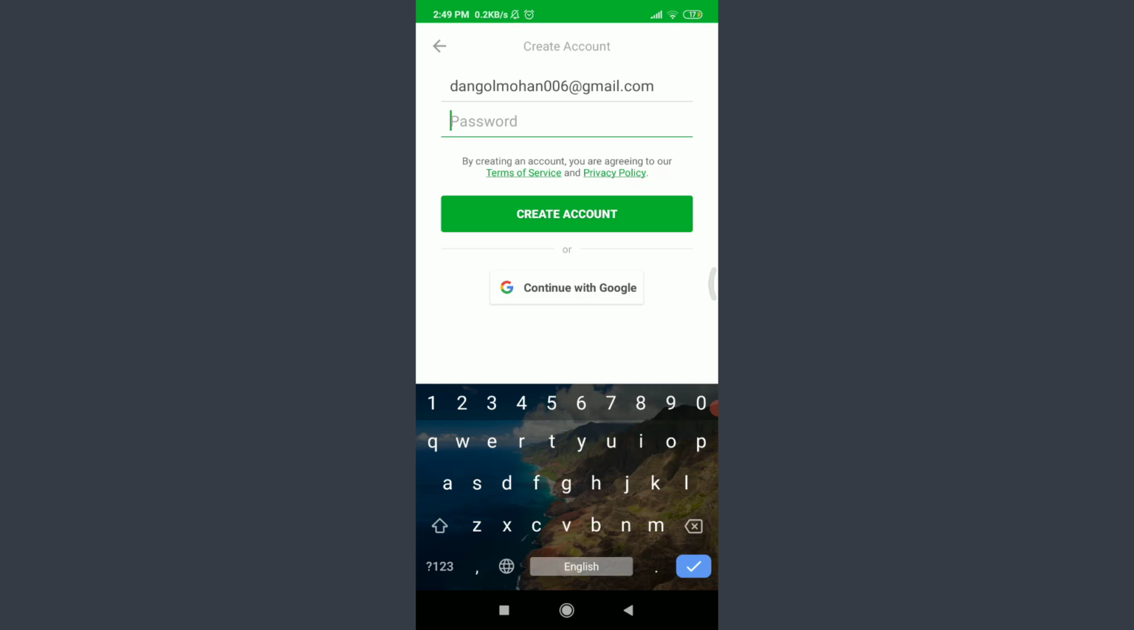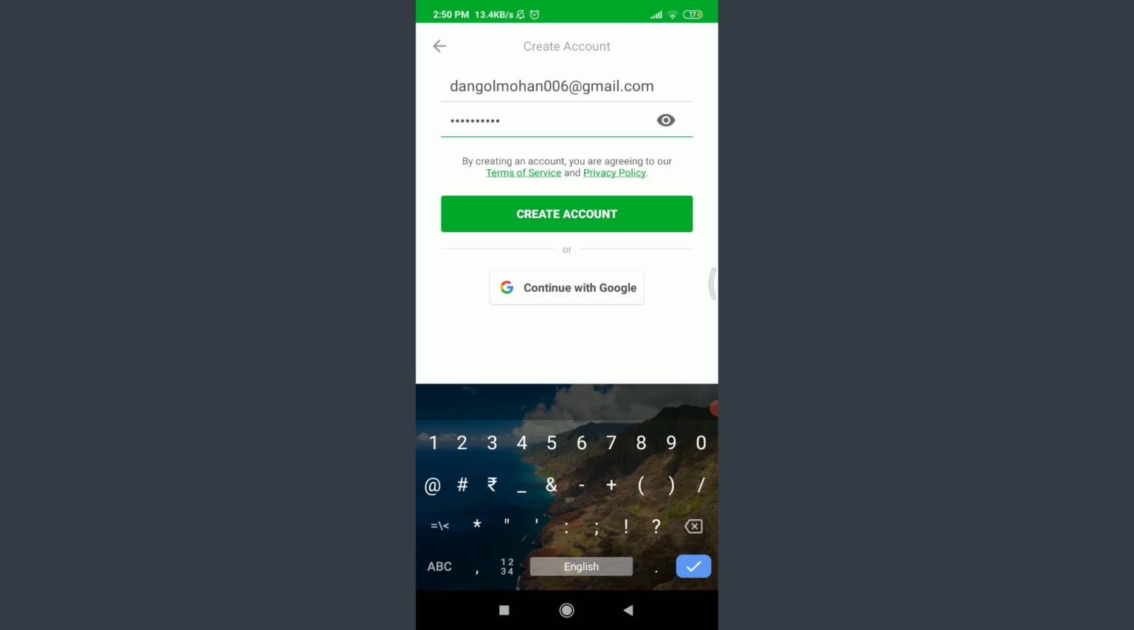Now tap on password and then choose a password for your Evernote account. Make sure to make it a very strong one with a minimum of 8 characters, with uppercase, lowercase, a symbol, and a number. When you're done with all of this, tap on this create account below.